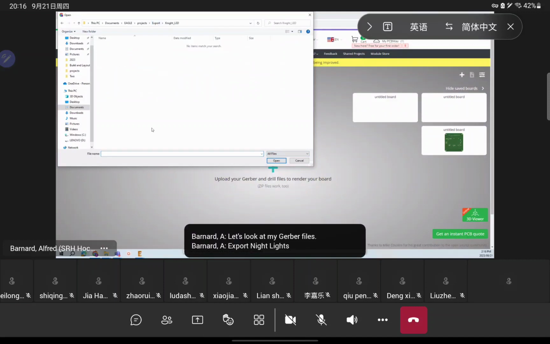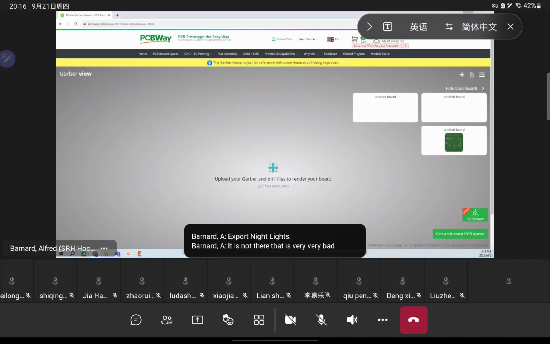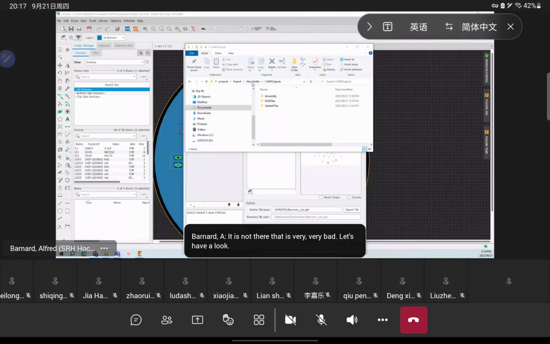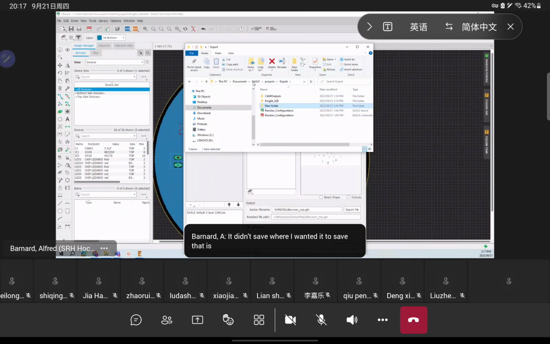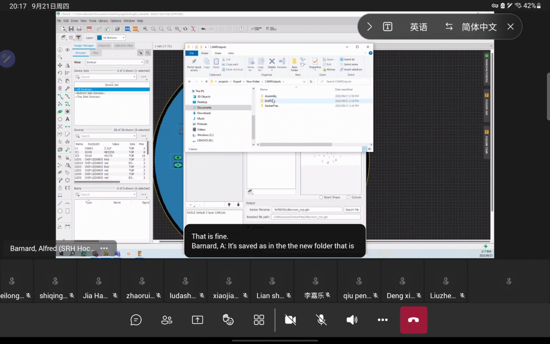Export night light. It is not there. That is very, very bad. Let's have a look. New folder, cam outputs. It didn't save where I wanted it to save. That is fine. It's saved in the new folder. That is fine. We'll just open that up.